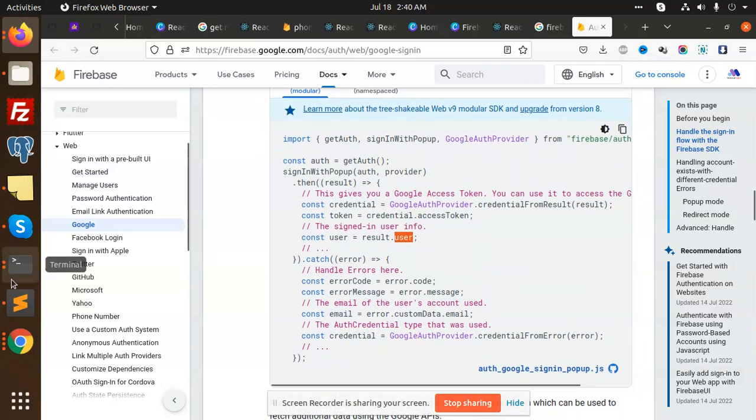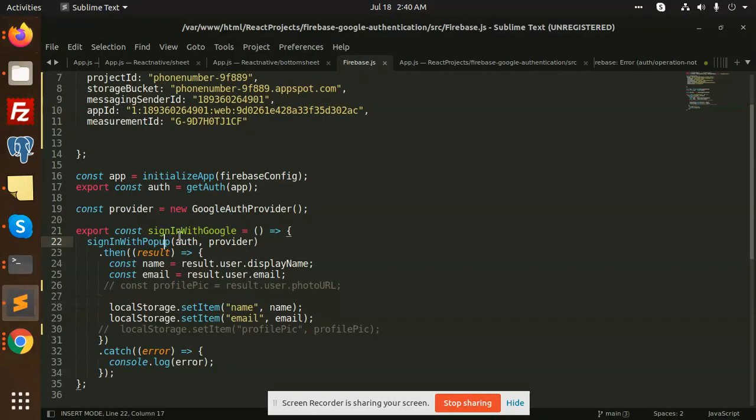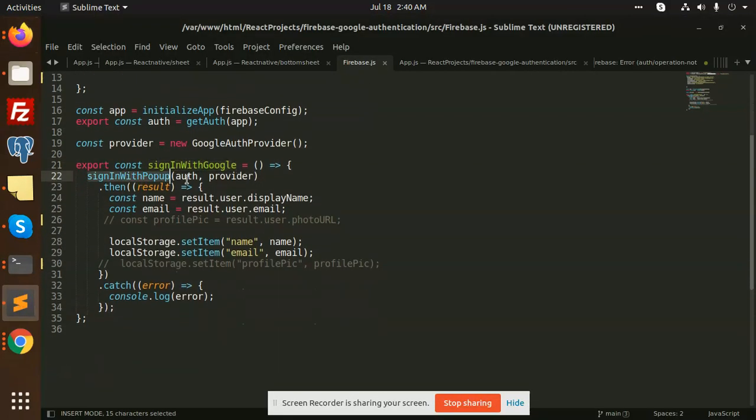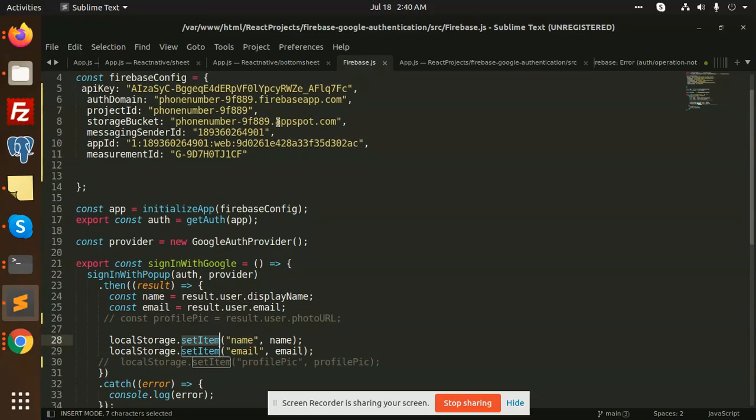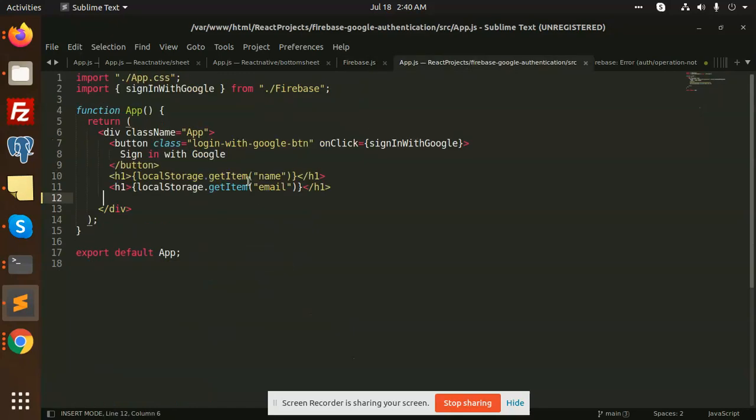The same thing that I have done: sign in with Google, sign up with the popup auth and provider. Whatever it fetches, that is the user and email, and then we set it into the local storage, and after this we get it in the app.js file. So here you can see localStorage.getItem for the name and the email. That's very simple. So you can simply use this in your React project to sign in with Google.